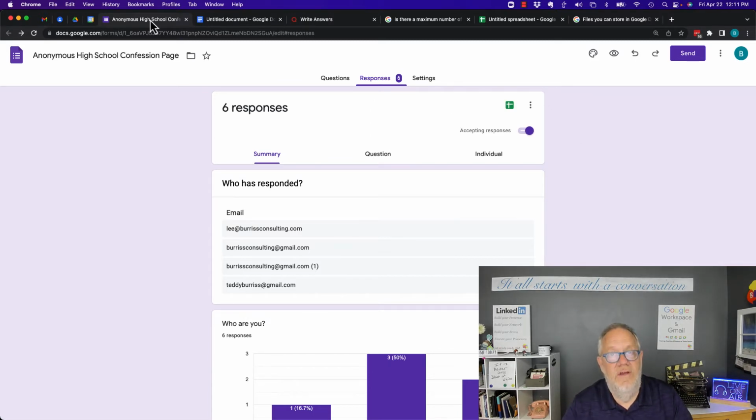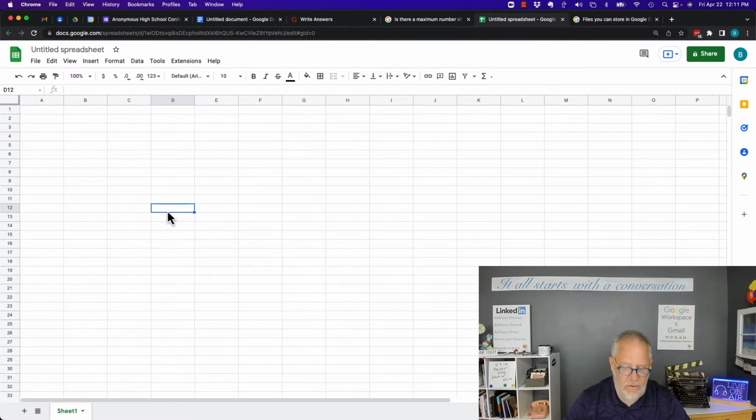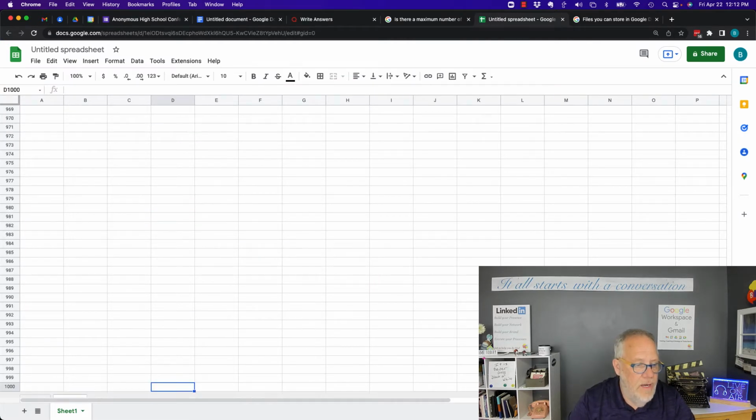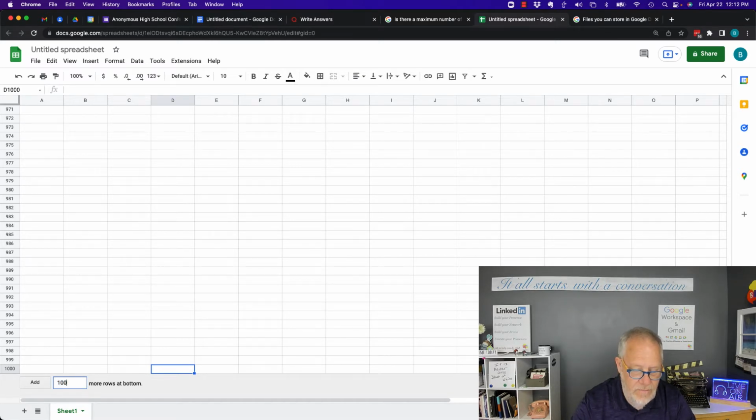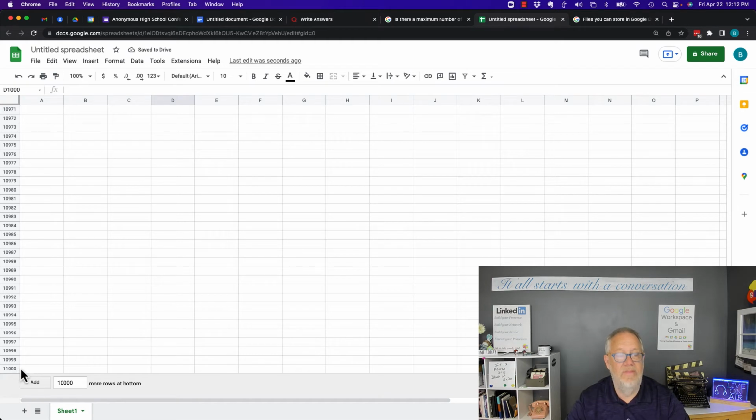So the big question is now, what's the size limit of a Google sheet? So I went and did some research. By the way, a sheet by default starts out with 1,000 rows, but I can come down here and easily add 10,000 more. Now I have 11,100. I could probably add even more than that, but I figured, let's get a real answer.